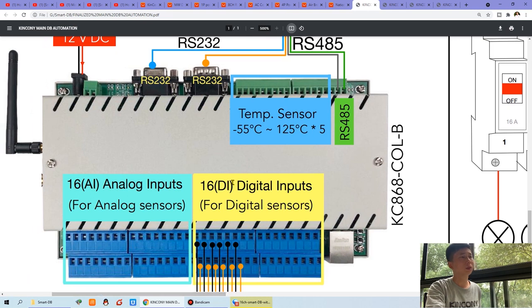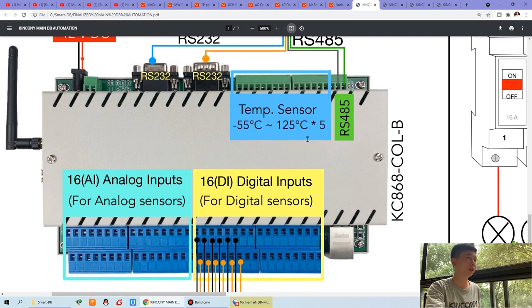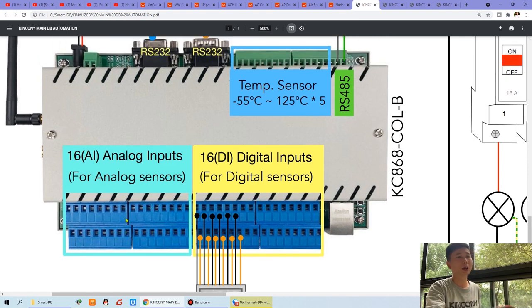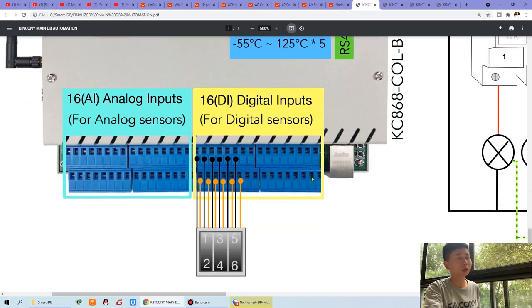And for this logic controller, you can also see this is a temperature sensor. This is the range for 5-channel temperature sensor. I think this range is enough for you to use. And this is a 16-channel analog, just a 0 to 5 analog sensor. Many sensors can be used, like soil temperature and humidity, water level, pressure, CO2 or gas sensor. And this is digital input.